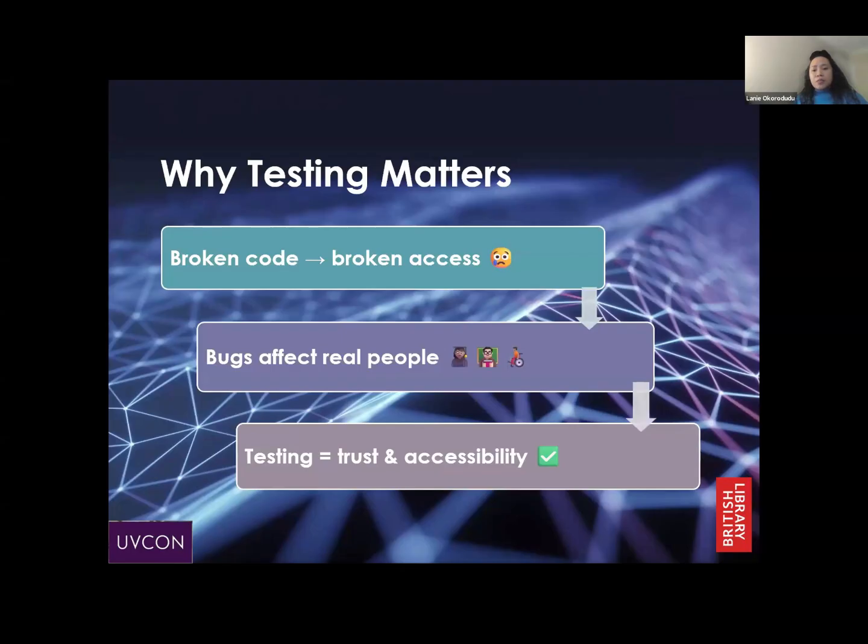So let's start with the big question: why does testing matter? When Universal Viewer breaks, it's not just a bit of code going wrong. For a researcher, it could mean not being able to access the one manuscript they have been using for their research. And for museum or library visitors, it could mean missing out on a digital exhibition that could bring culture and history to life.